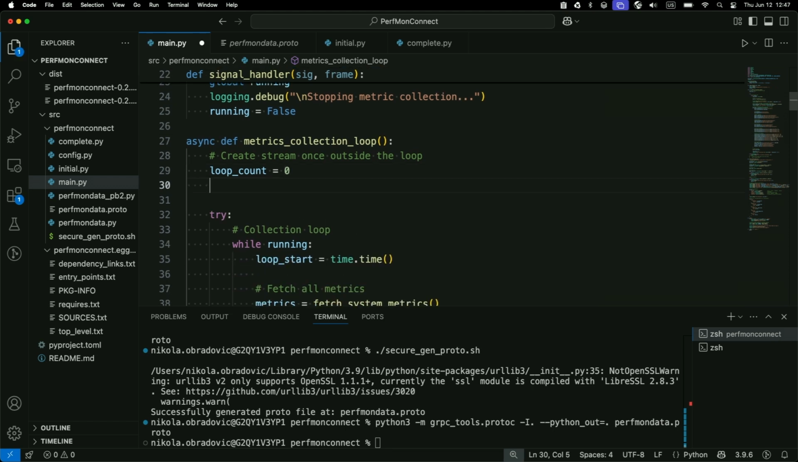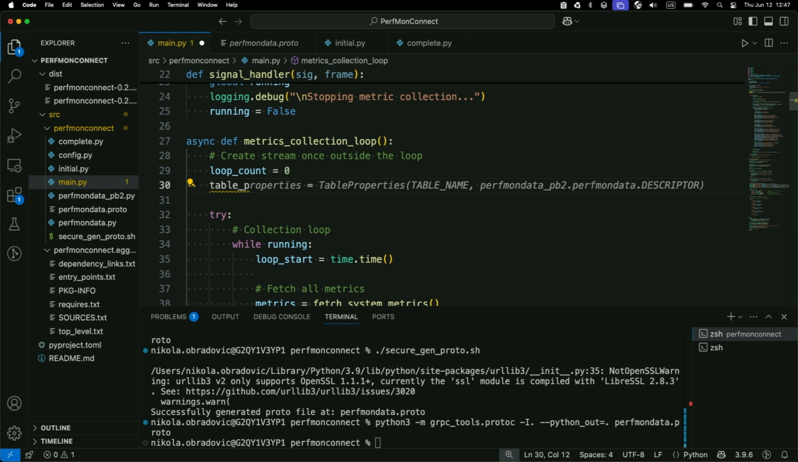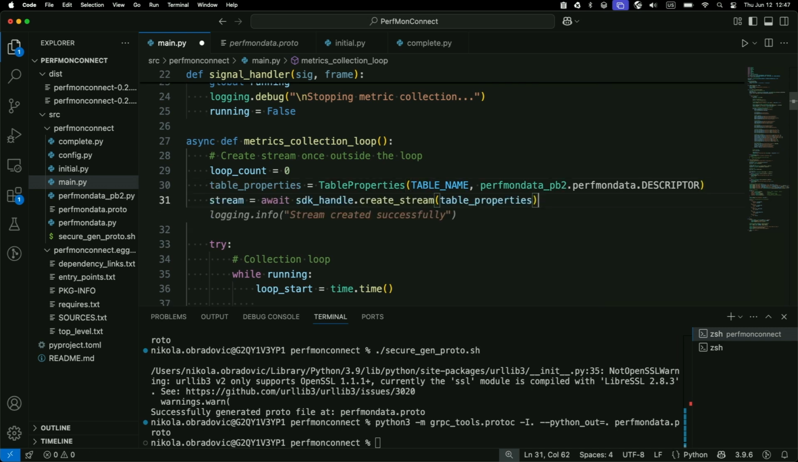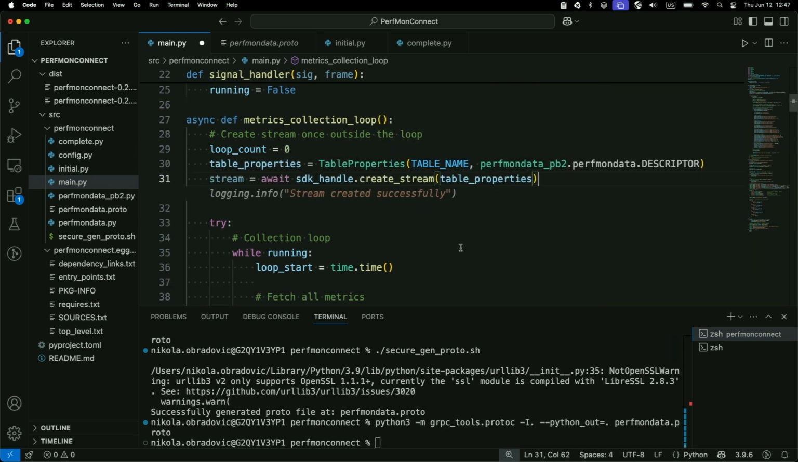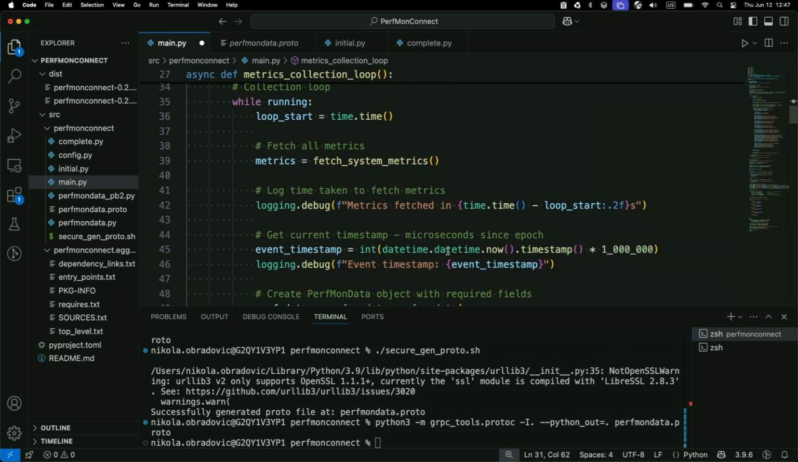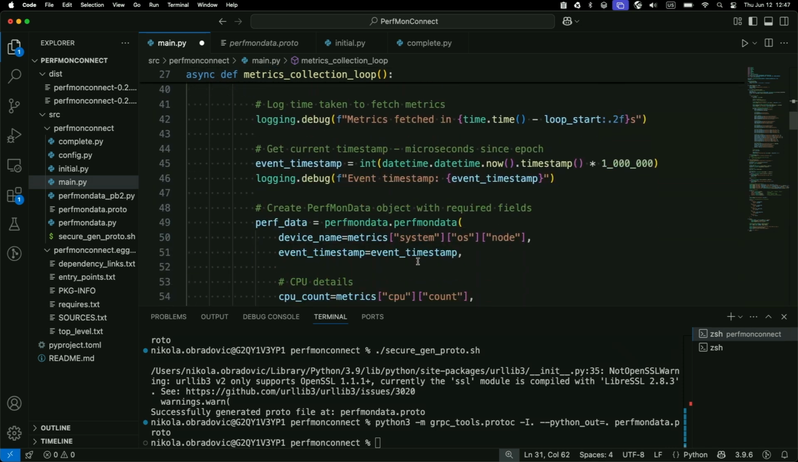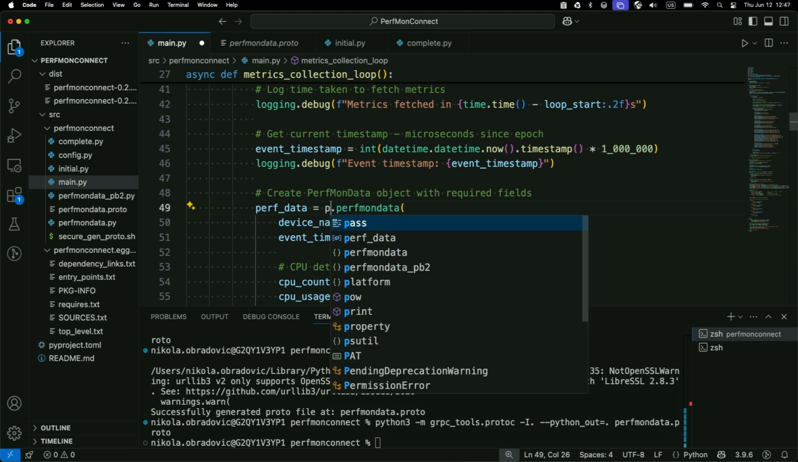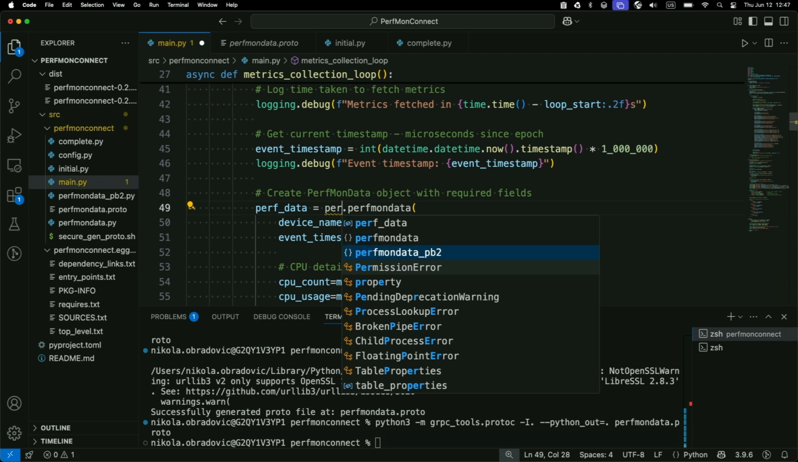So before going into the loop, we need to create a table properties object by using the table name and the descriptor of the generated protobuf. And then we can create a stream by using the SDK handle and invoking create stream on table properties. Now we can dive into the loop. Here we have the metrics collection. Here I have the structure I used for my simple terminal application. I'm going to switch this to the protobuf generated structure.